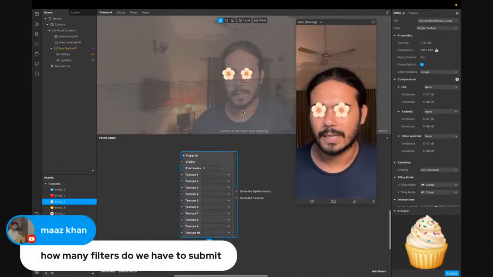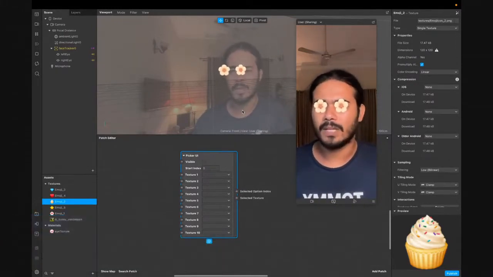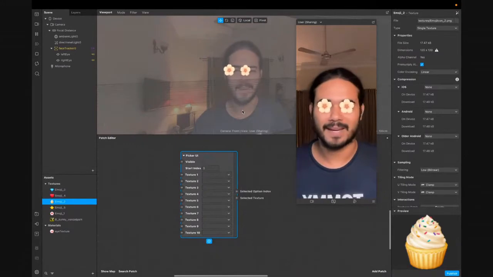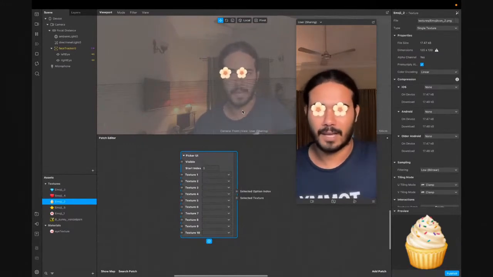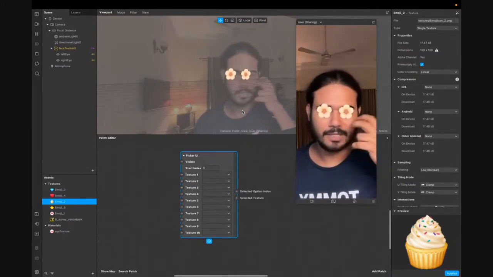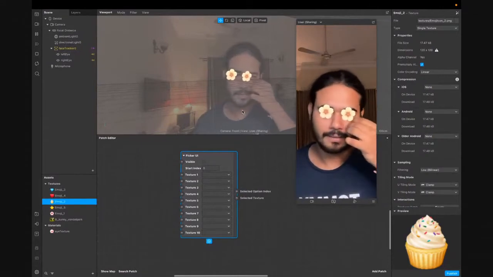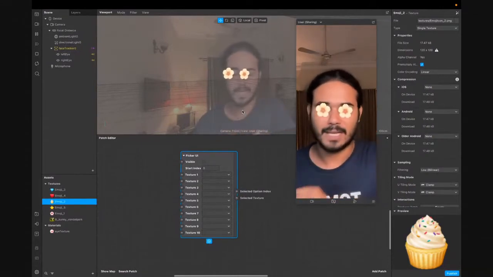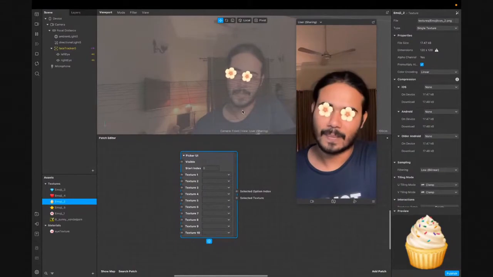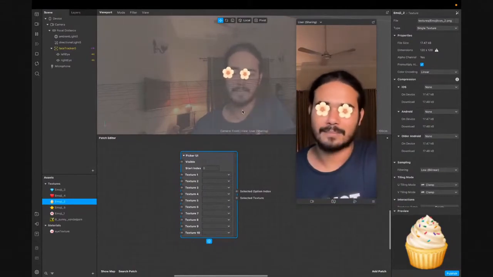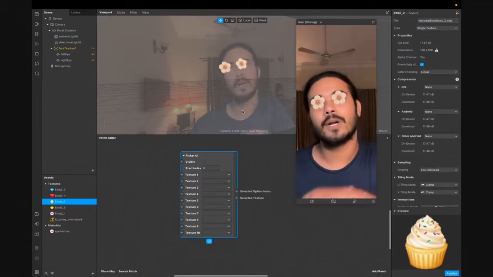Next is, how many filters do you have to submit? Feel free, we'll just count one filter for the prizes. As much as you want to submit, that's your choice. I would always encourage you to make as many as you can, and maybe upload on Instagram, and then submit the best one, the one that you think you've learned something from.